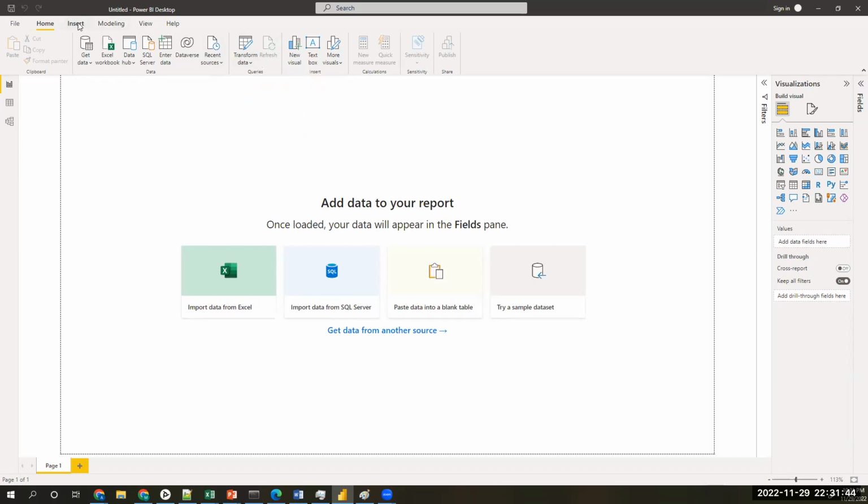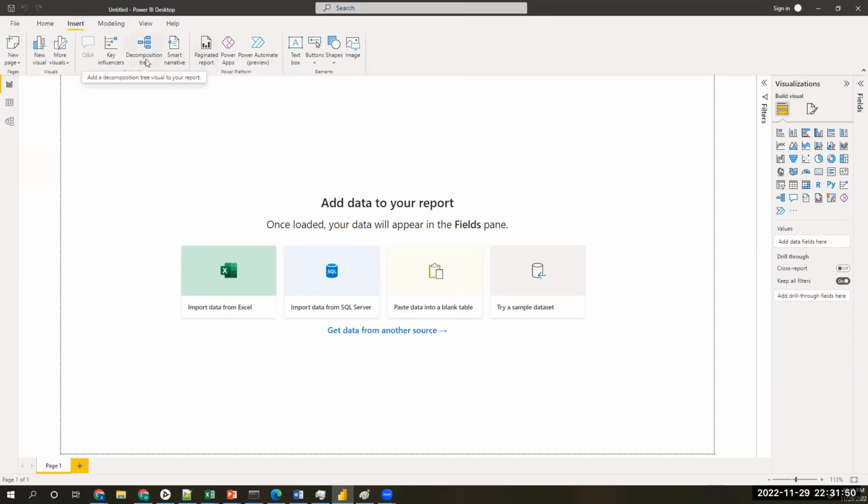Okay, and if you come to Insert, visualization, you're able to see key influencers, decomposition tree, and smart narrative. These are the things which are used for visualization.